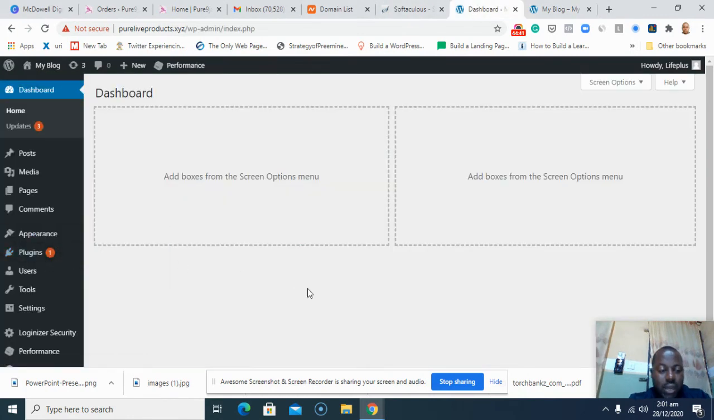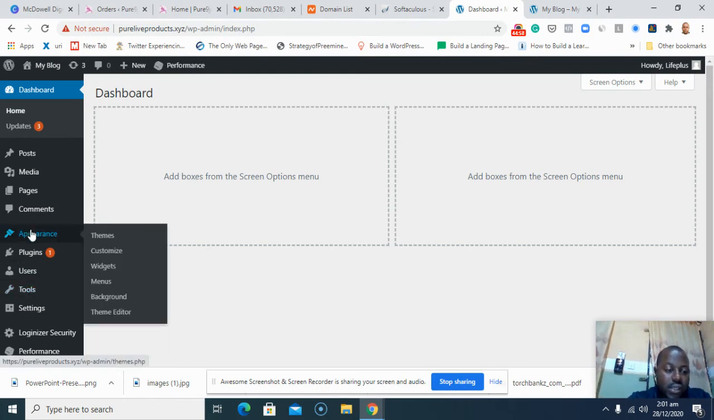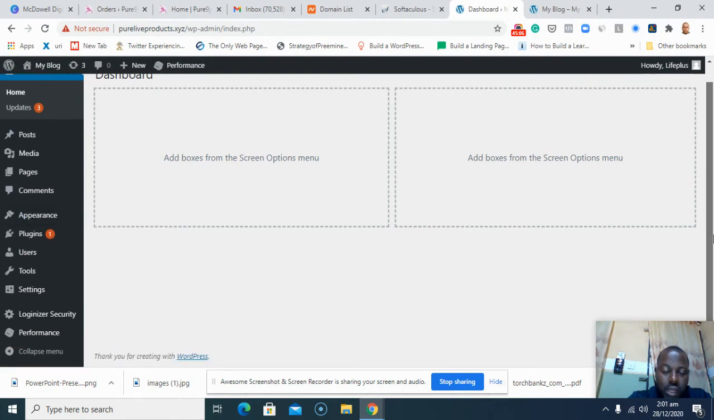Now, what's a theme? A theme gives structure to your website. It's like a frame that you want. It's the building block of your site. It's a template that you build your site upon. To do that, we have this called appearance. Come to appearance here, and you can do that under themes. But let's check out some things first.